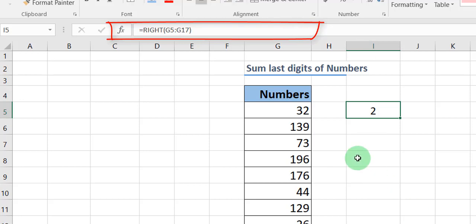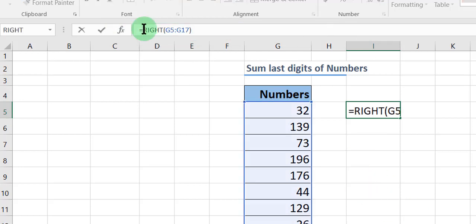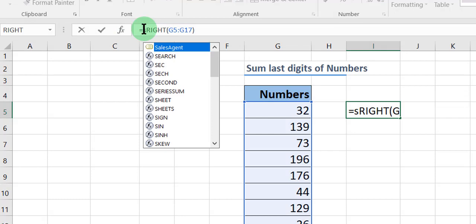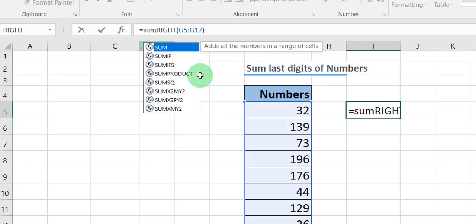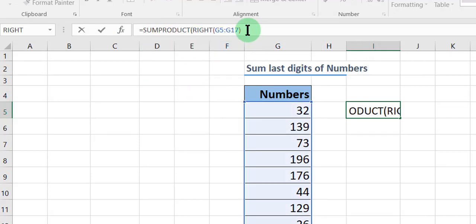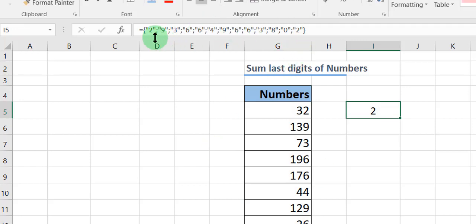Now we will introduce the SUMPRODUCT. So we are saying it should sum the last digits. So SUMPRODUCT. Then we close the parentheses. Note that what we saw earlier on was in the form of text. So what it means is that the numbers there are text. If we should continue, the answer we are going to get will be 0.